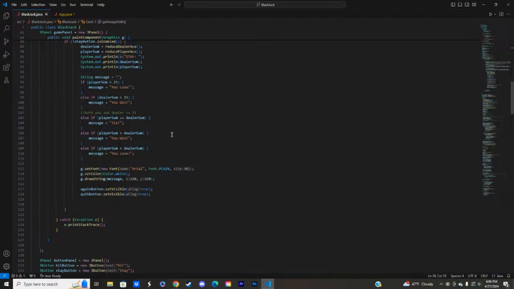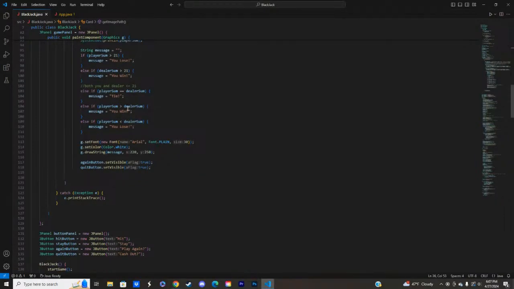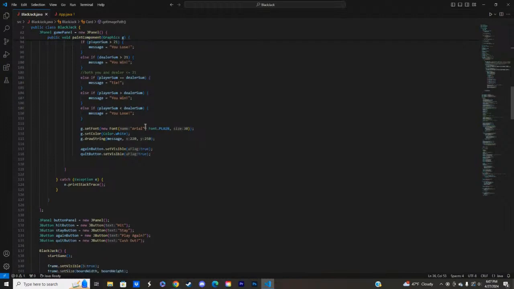Short and sweet answer to this part of the program is who has the highest score and who wins, again, without going over 21. And then this part of the section is just what color is the text for these, what font are they going to be, what size, etc., where are they going to be placed on the screen.